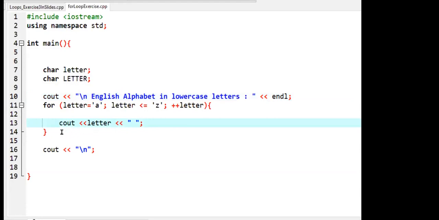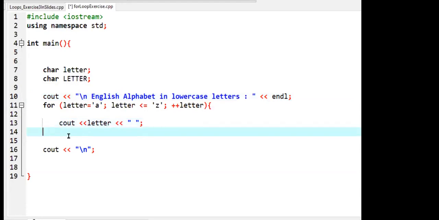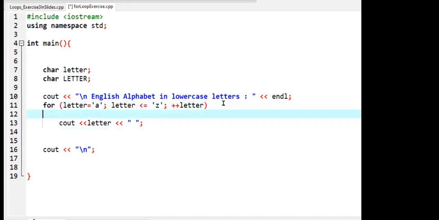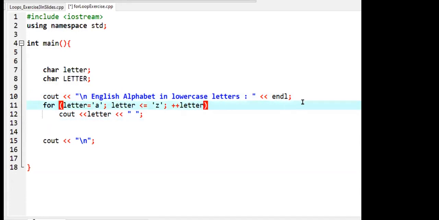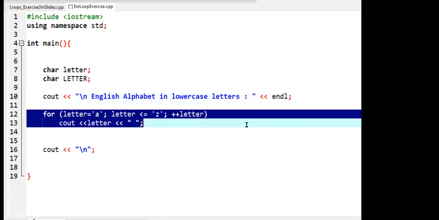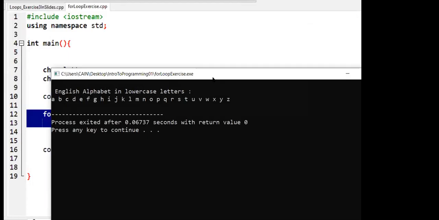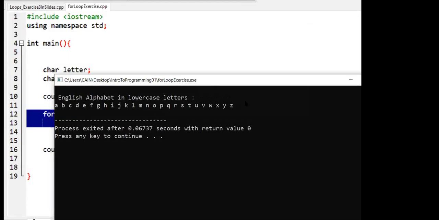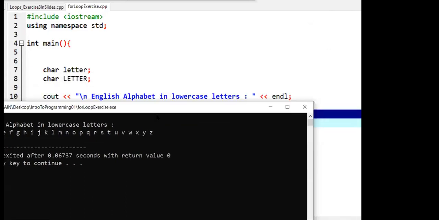Now that we have done this, we can see that these brackets in here, because we only have one line underneath it, doesn't really change anything. You can actually ignore the brackets for this specific question because you only have one line underneath the for loop, and you can see that the result is exactly the same. Nothing changes.